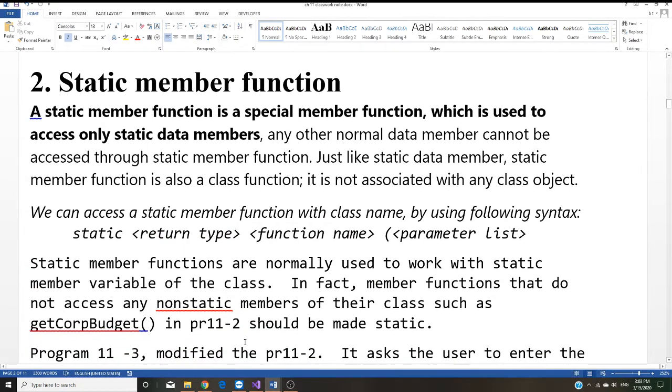Static member function. In the previous lesson we talked about static member variables. A static member function is a special member function which is used to access only static data members. So if you are going to access only static data members, you have to use a static function.